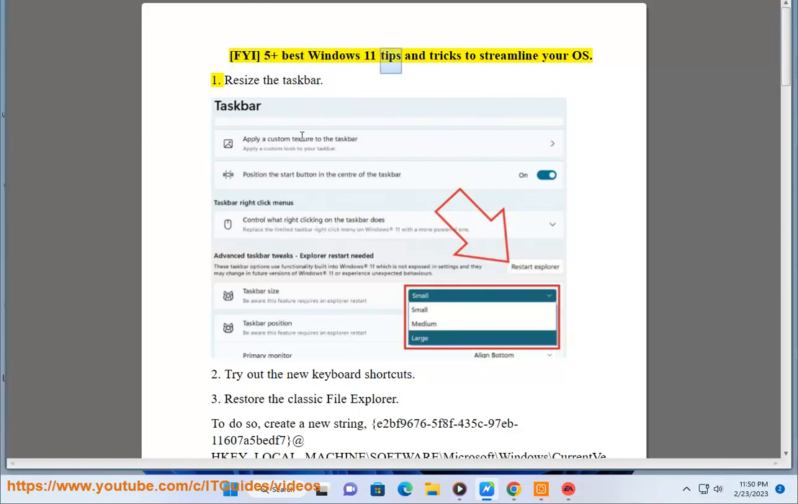5 Plus Best Windows 11 Tips and Tricks to Streamline Your OS. 1. Resize the taskbar.